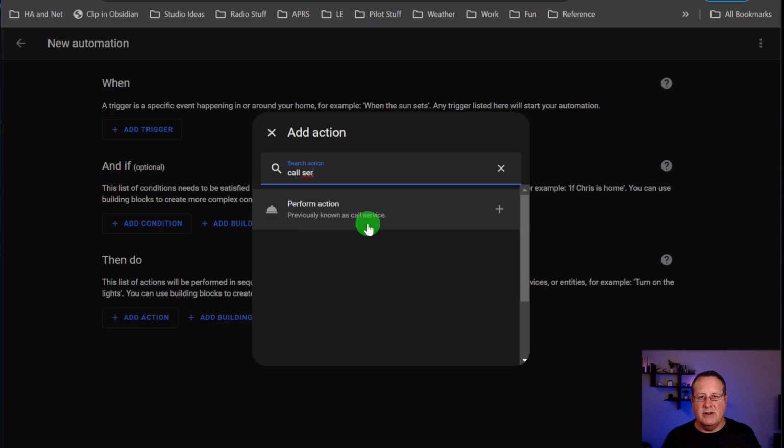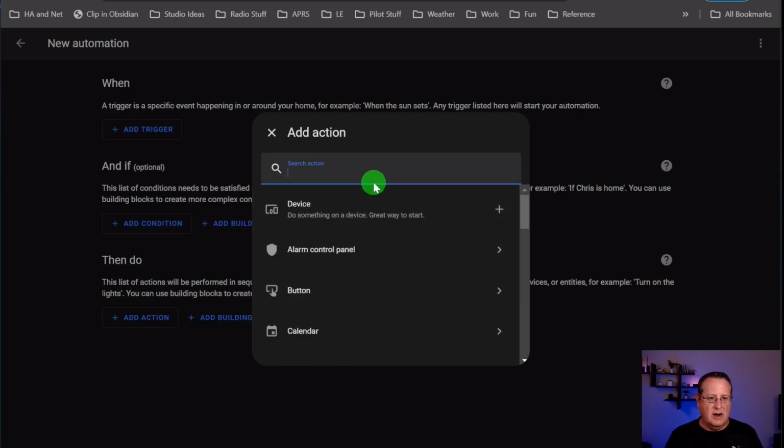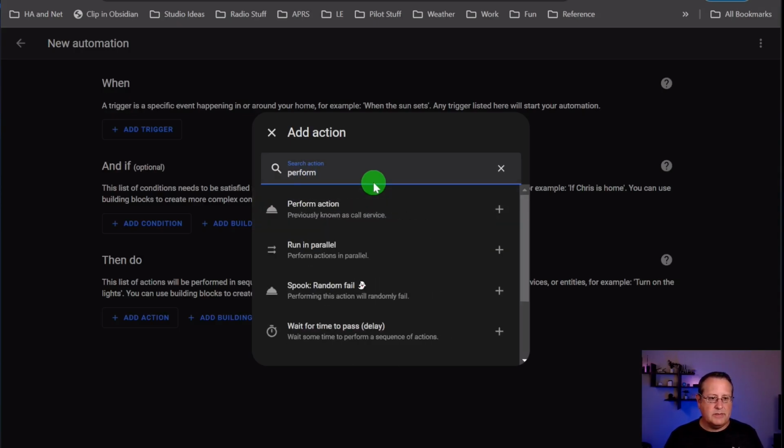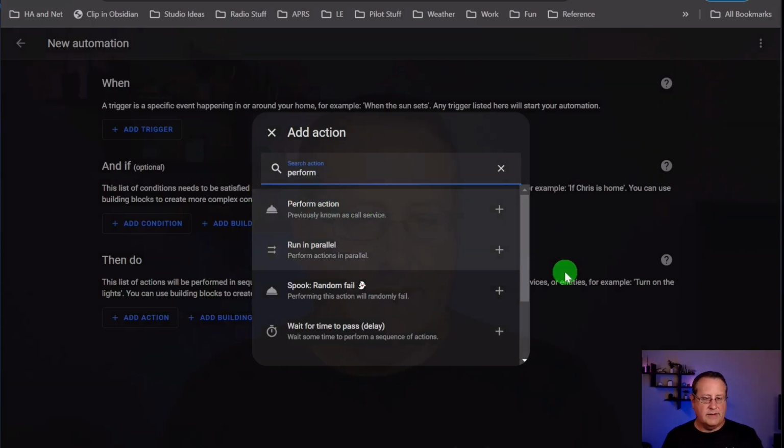So you could still use this terminology if you're old school and you remember, hey, I want to call a service, but it will actually be "perform action." So you can call "perform action" the same way you could say "service call." If you type either one of these, it's going to do the same thing. All right, so that takes care of the new service call versus perform an action and all the changes in terminology.